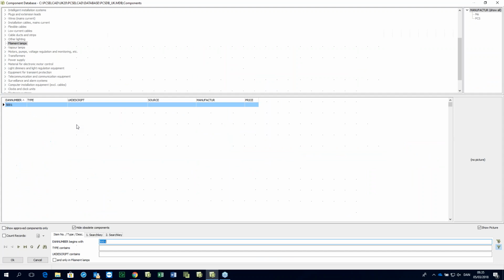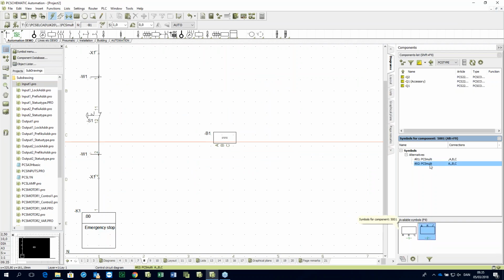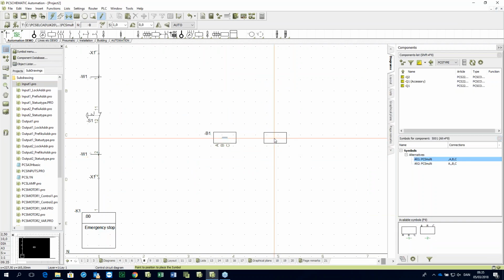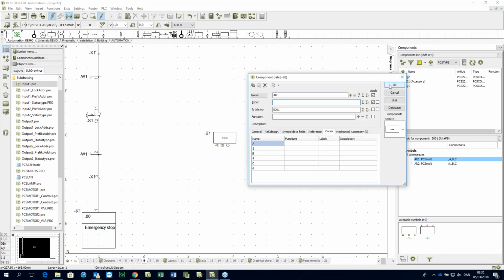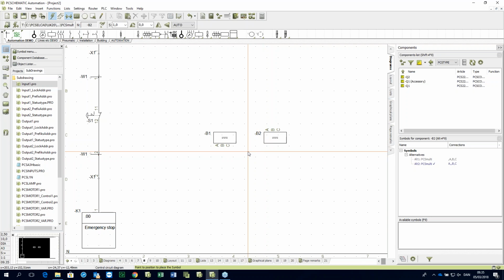If I go in and take one more, then I'll take alternative two this time, and I'll call it B2, and then it looks like this. The same component, but two different ways of viewing it. I could have gone in and rotated it, that was the other way around. I could mirror it, and then I'd be in the same place. But that's difficult. It's easier to go in and make those alternatives.